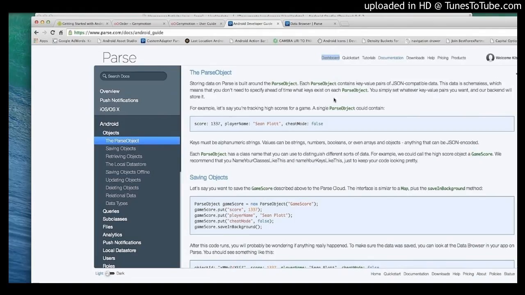Okay, welcome back. Now, in the previous video, we started inserting data into Parse status. So we have status objects here. So let's figure out how we're going to now display each status in a list like this, with the username and the status at the bottom.